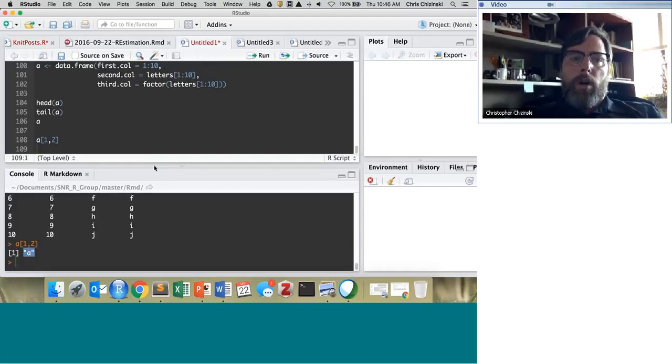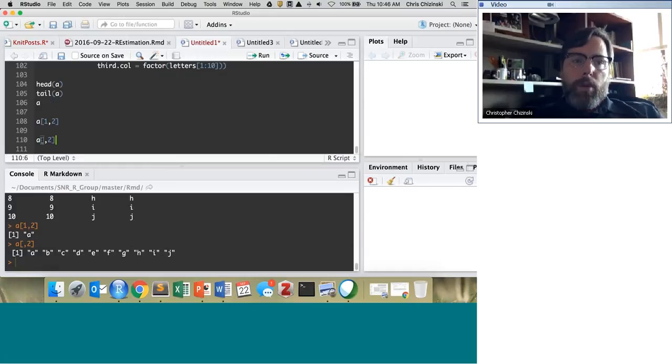If we want all rows in the second column, we have a couple different options. You can just provide it a comma and then 2. Or you can actually specify if it has a column name. This one was second column.